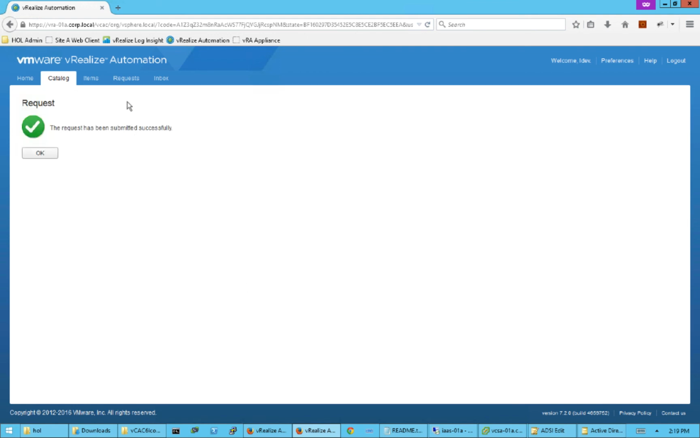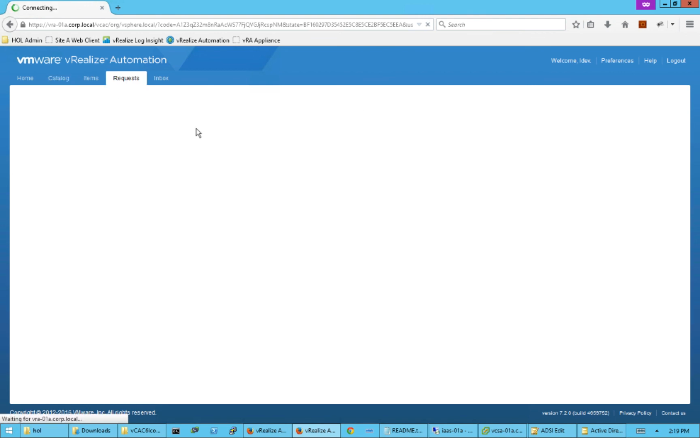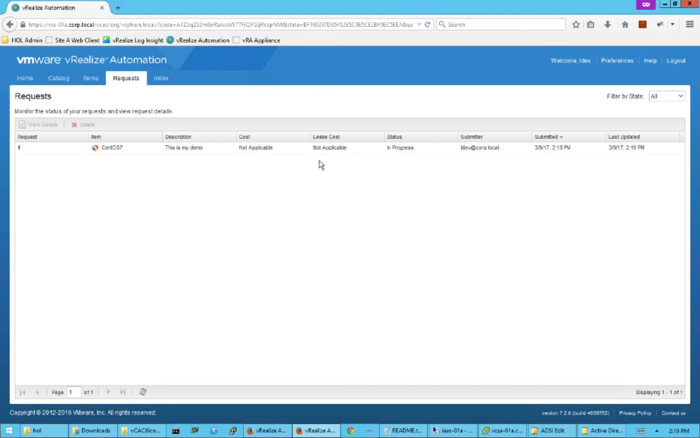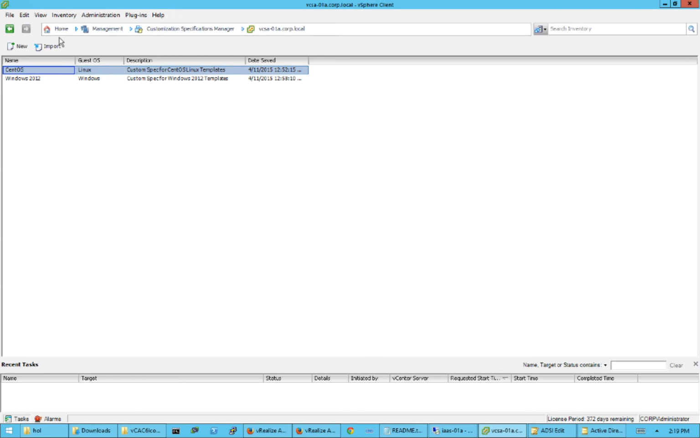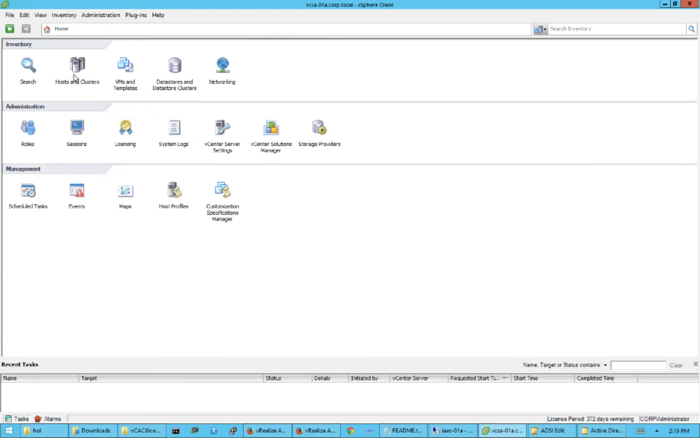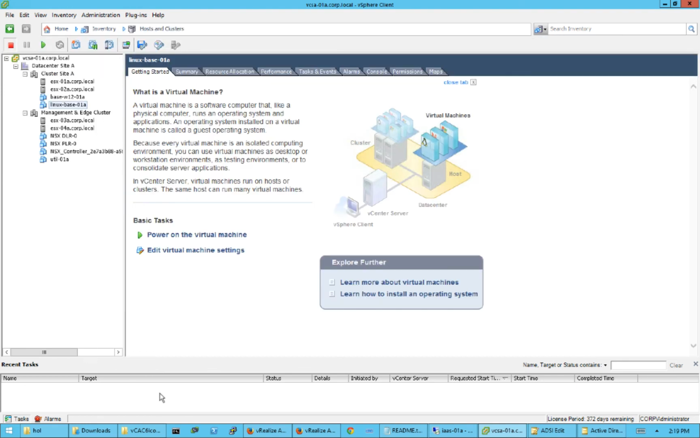And then OK. And they can watch the status of this over on the requests tab as well, just to see it's in progress now. Then what you'll see is on vSphere, it's going to go back to the home, hosts and clusters, and then you'll see in the recent tasks, it's going to start up and start cloning that machine here shortly.